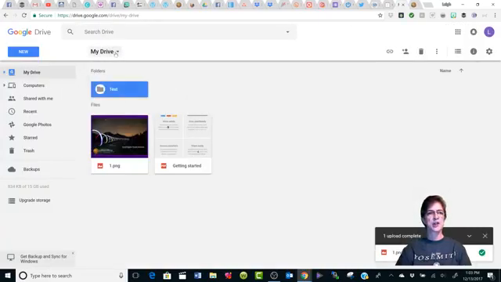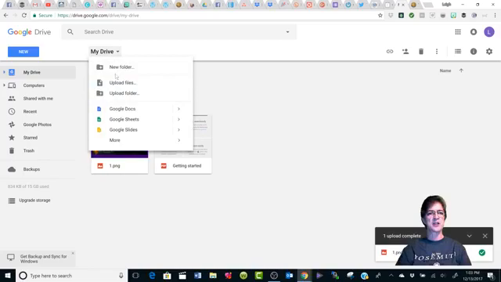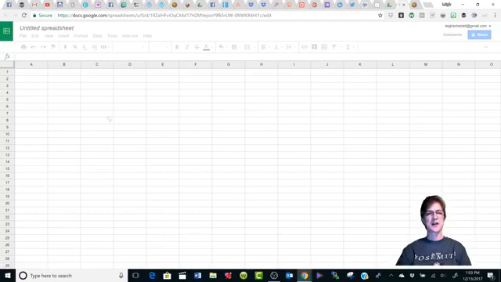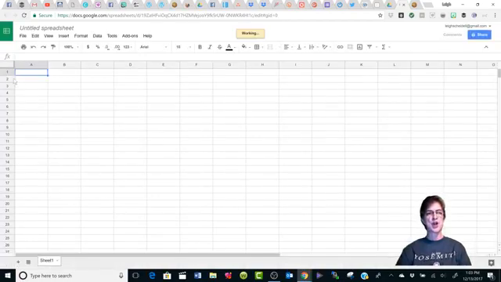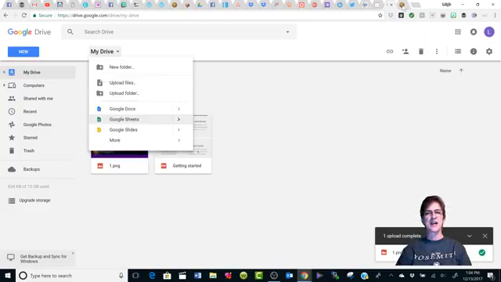And then the next item on here is Google Sheets. Well, if you can guess, that is the equivalent to Microsoft Excel. And so it's a spreadsheet. That's exactly what it is. And it works here much like the Microsoft Excel spreadsheet does. So I'll just take you back out of that one.